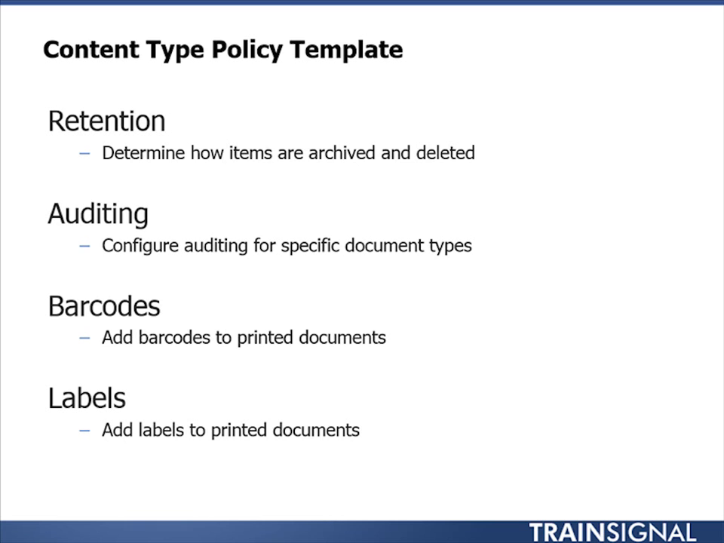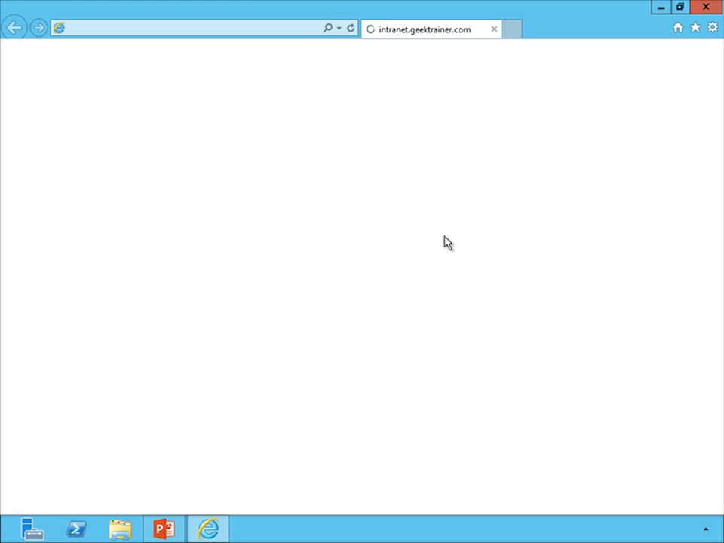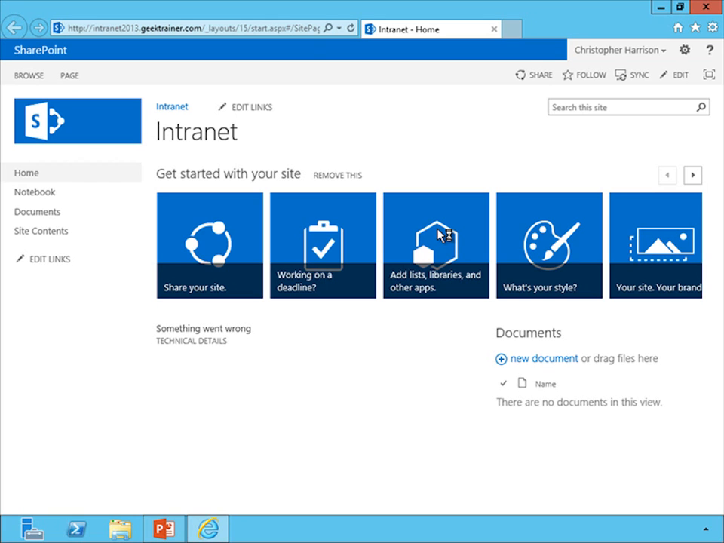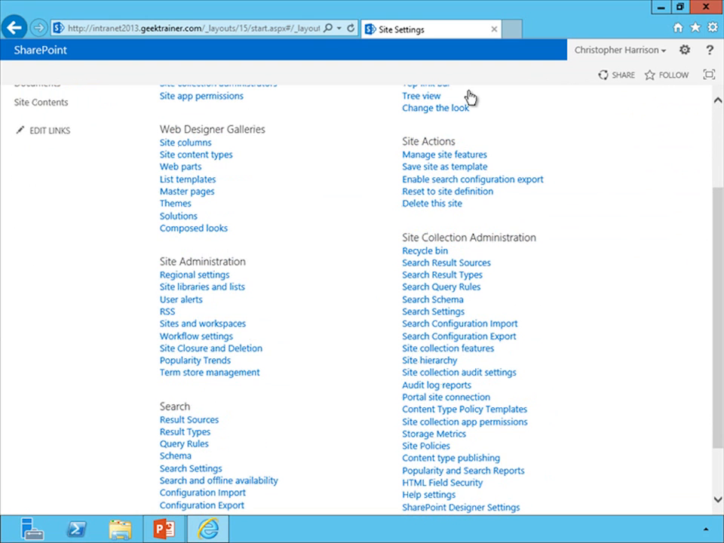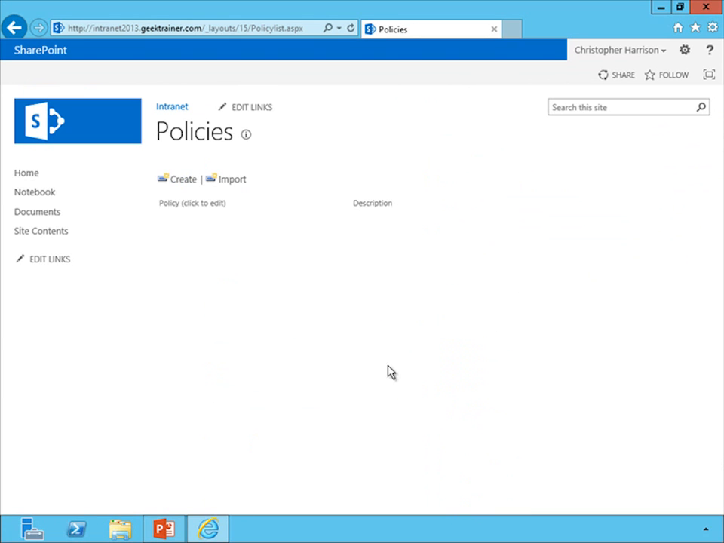Let's see how we can set up a content type policy. I'm going to go back to Internet Explorer here, and let's navigate on over to our 2013 site here. Now I'm going to click my little gear, and then I'm going to hit Site Settings. Now from inside of here, you're going to notice that I've got my content type policy templates. I'm going to click my little link, and I'm going to click Create.